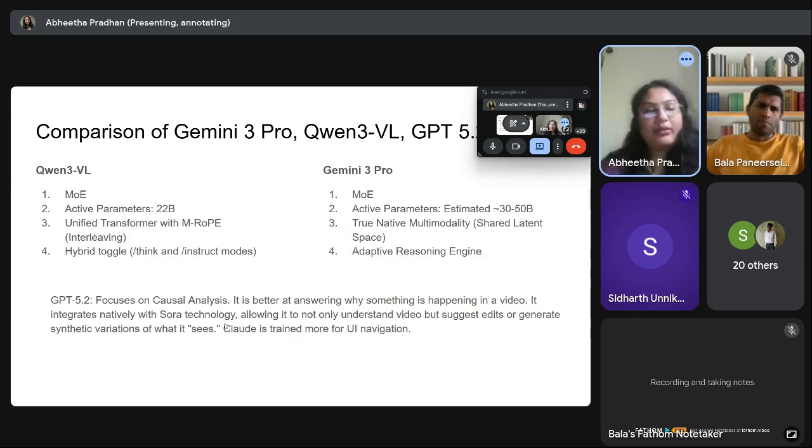And GPT-5 is better at answering why something is happening in a video, and it integrates natively with Sora. It not only understands video, but also suggests edits or generates synthetic variations of what it sees. And Claude is trained more for something like UI navigation, because it had a lot of emphasis on web development and things like that.